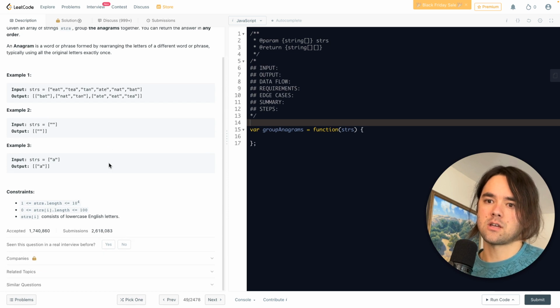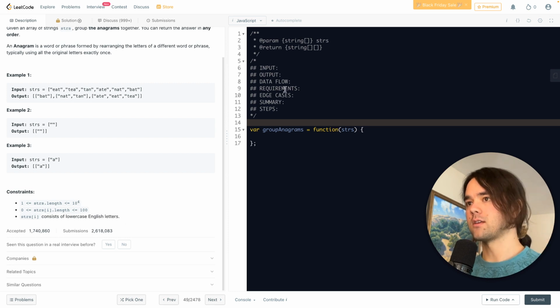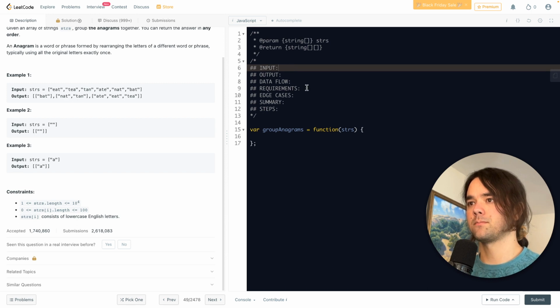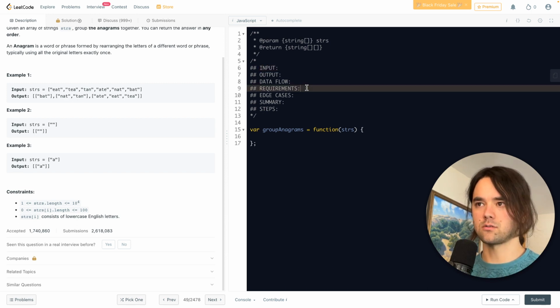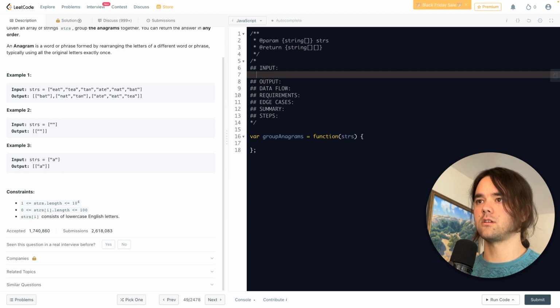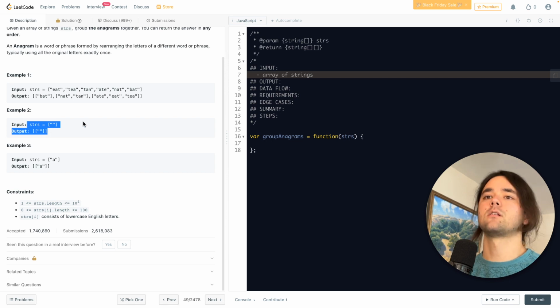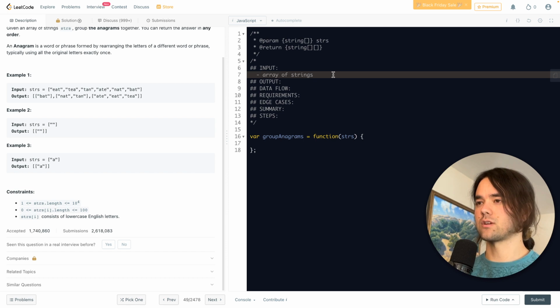So if we're looking at some of these test cases, it's the same as the other one. It's always lowercase English letters, so no need to standardize case or anything. As far as our requirements, we have an array of strings, and a string can be an empty string. So an array of lowercase strings, and they can be empty strings.